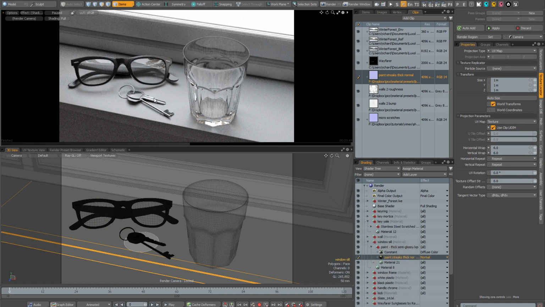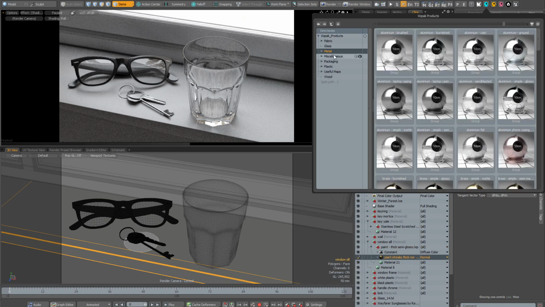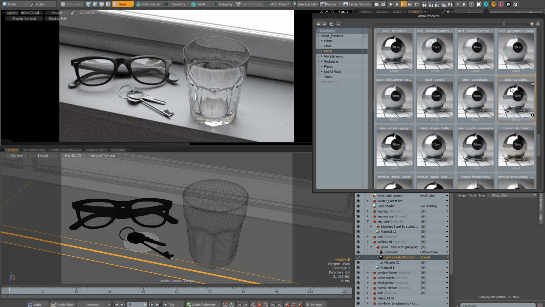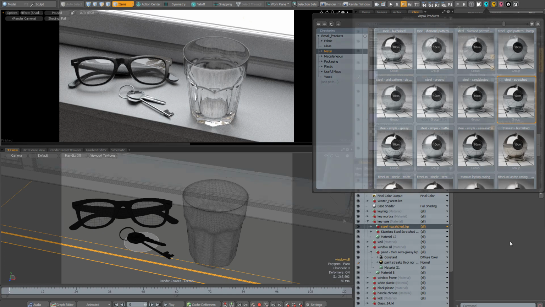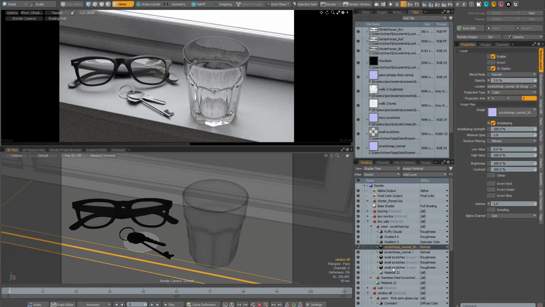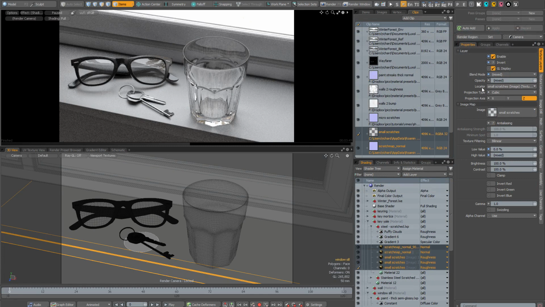Next, I'm going to look at the key. So this time I'm going to open VizPack products, go to the metal folder, and I'll scroll down until I find steel scratched, and I'll just drag and drop that onto the key. Once again, I'm going to expand the material, select all of the image maps, and I'm going to make sure the projection type is set to UV map and I've got the correct UV map selected.